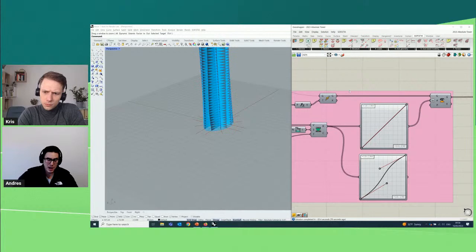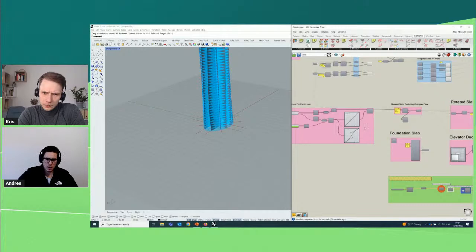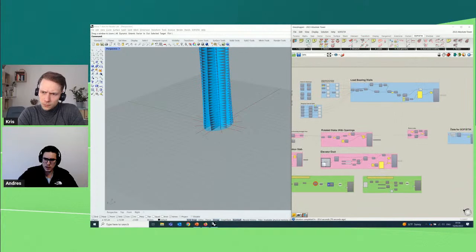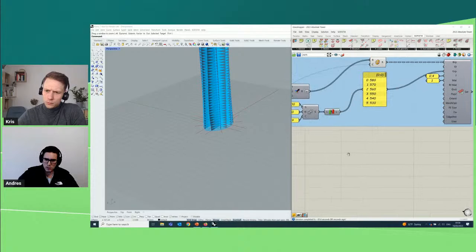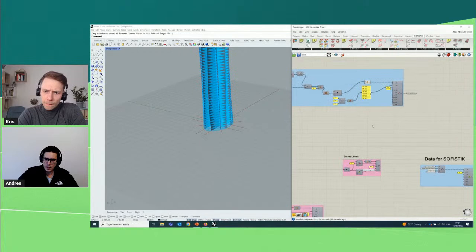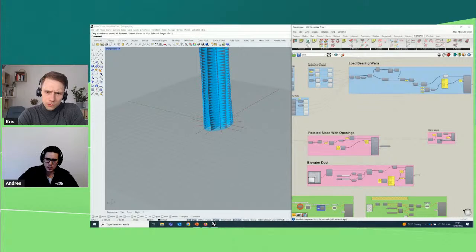And then I just connected some of these components to our Sofistik components and was able to create a Sofistik model. So here in the top, I have the load-bearing walls, and I have the Sofistik structural area component that creates all of those load-bearing walls. And I'm using here a series component to define the group IDs of all of these walls that will help me run the construction stage analysis. Then I have things like the floor thickness and the floor material and so on. Same way for the other structural pieces like the slabs with the opening or the elevator duct, it's all there.